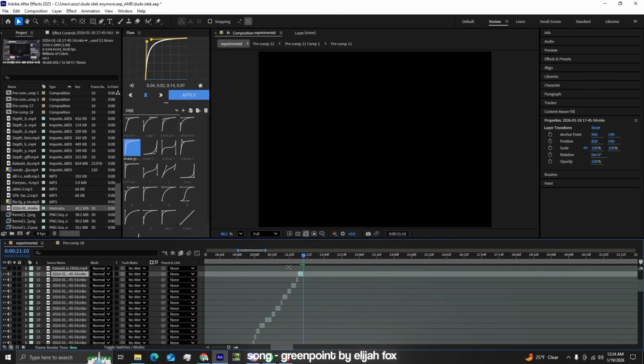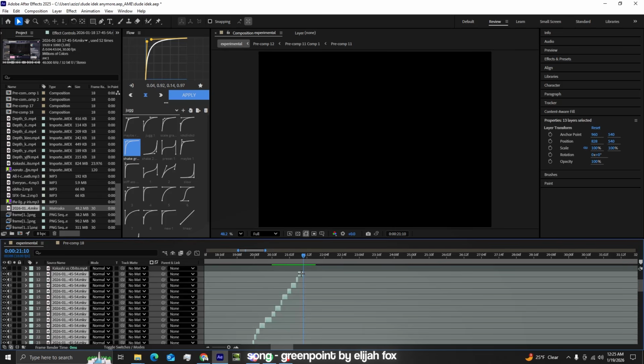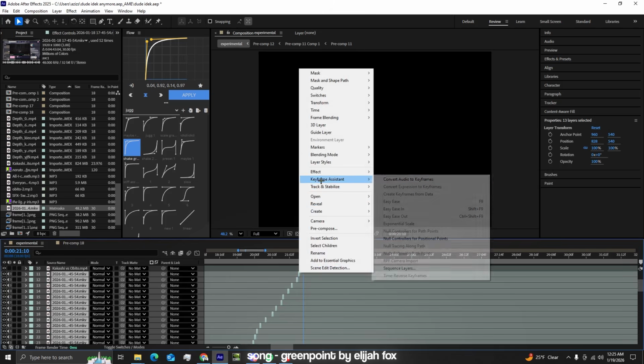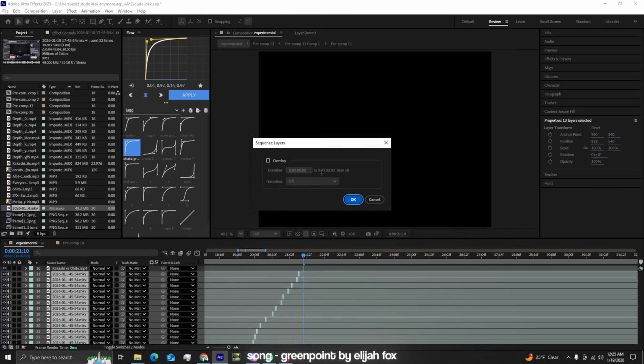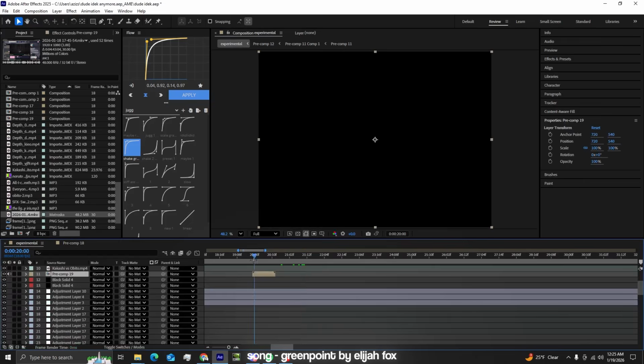Okay, now that all the dead frames are cut, I'm going to start from the bottom. You have to make sure you start from the bottom, and then I'm going to hold down Shift and click on the top, and drag all these back so they're all one frame. Then I'm going to right click, go to keyframe assistant, and click sequence layers. Make sure you have overlap off, and then click OK. And then I'm going to pre-comp it, so now you have something that looks like this.